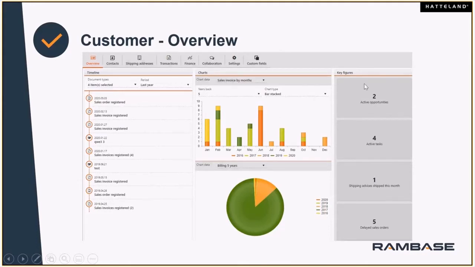Here is the new overview of the customer. This is showing three parts. To the left you have a timeline, which shows RamBase documents like sales invoices, notes, and activities, tasks. And if you have more than one invoice per day, it's grouped by day here. You see you have 4 sales invoices registered, meaning that this day you had 4 of them, and they just show a number. So they don't show every one of them, but you see a grouping for each day for each document. And you can also choose a period here to see documents for the last year or 2 years back or whatever. So you have a possibility there.